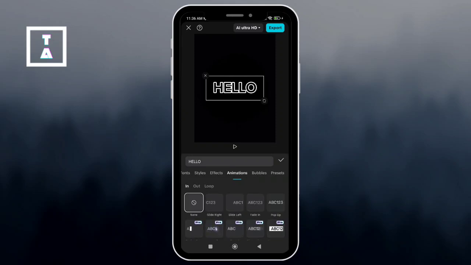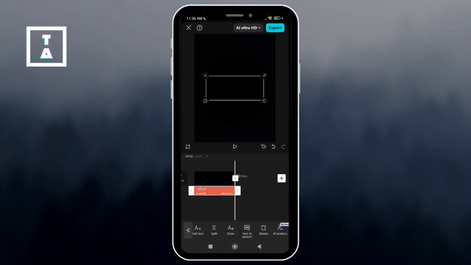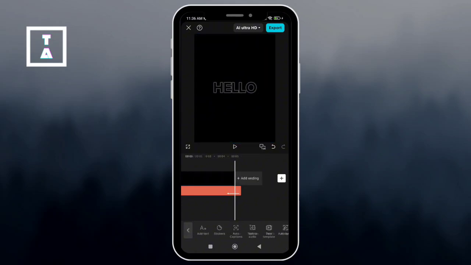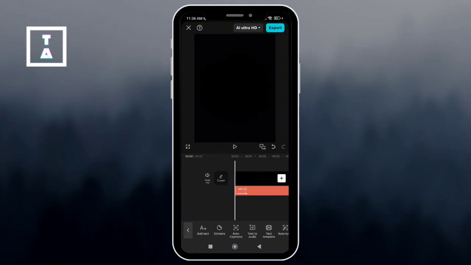With your text selected, tap Animation. You'll see 3 animation types: in, out, and loop. Under in, try options like pop up, fade in, slide in, or bounce. You can also go to loop to add effects. And after that, set the duration to control how fast or slow the animation plays. Once you're happy with how it looks, go ahead and export your video.